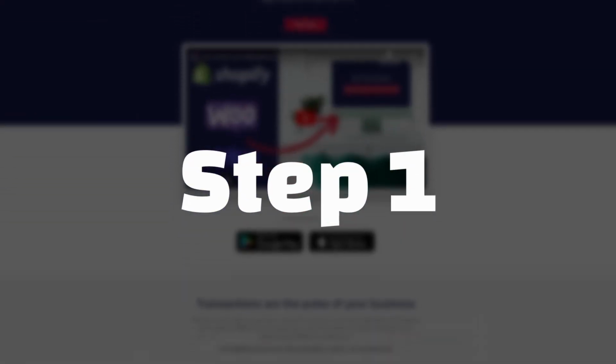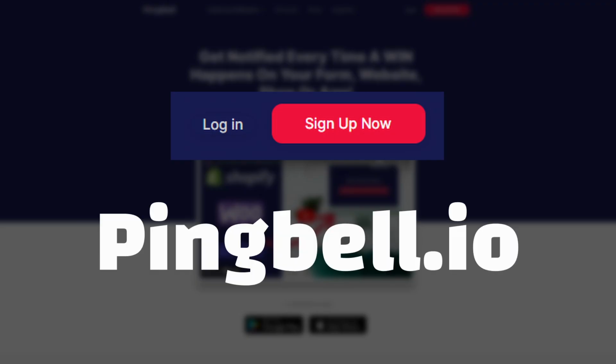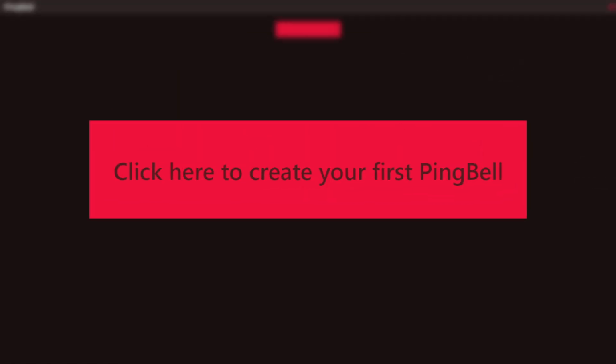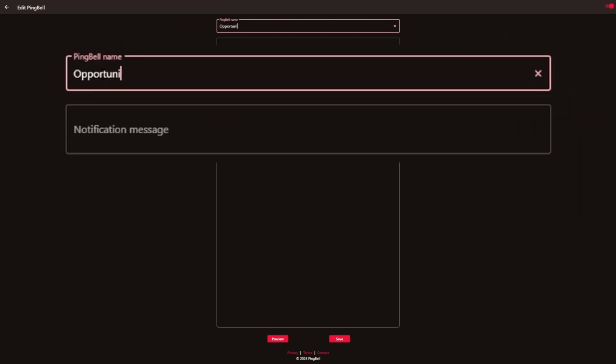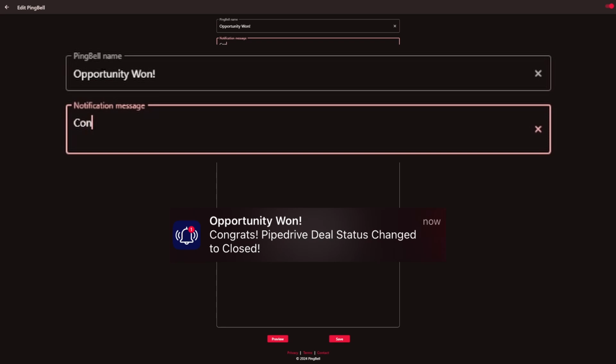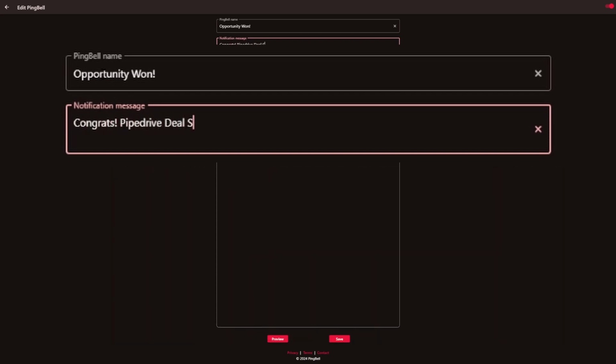Step 1 of this process is creating your free account at pingbell.io. Once logged in, you'll want to create your first PingBell simply by hitting the button in the middle of the page. Next, let's set the title and description of the PingBell. These will be shown whenever you do receive a notification from the app, as well as the text within the celebration page, which we'll go over later.